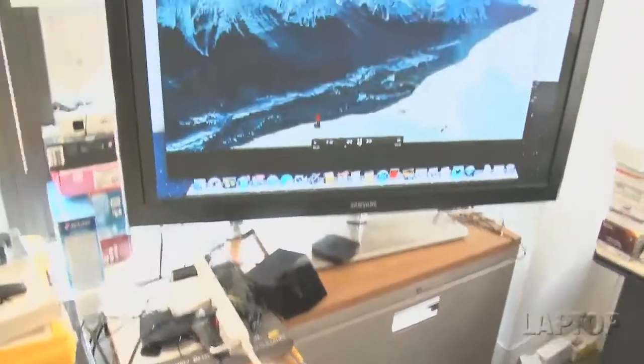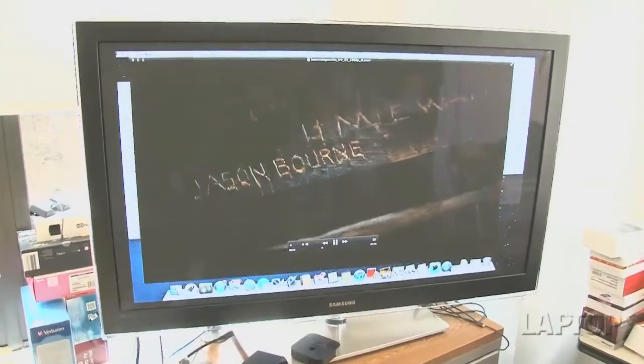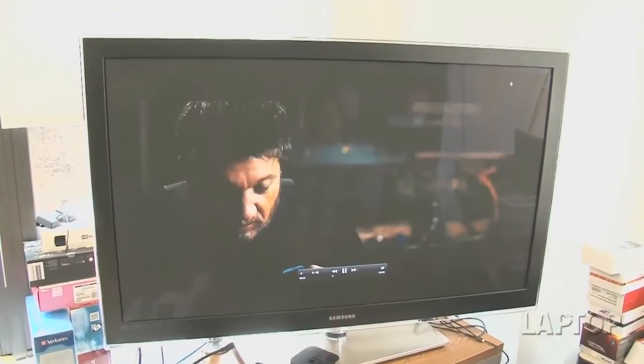Is Treadstone without the inconsistency? And we go to full screen. So how many of us are there?